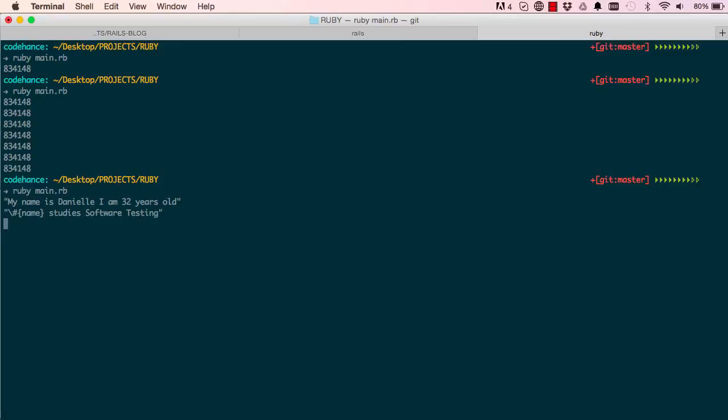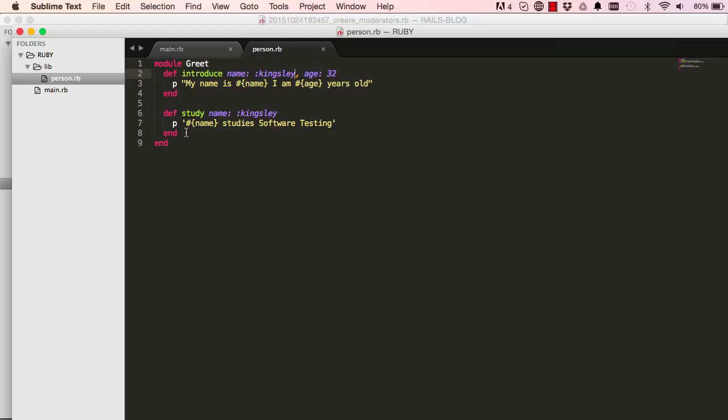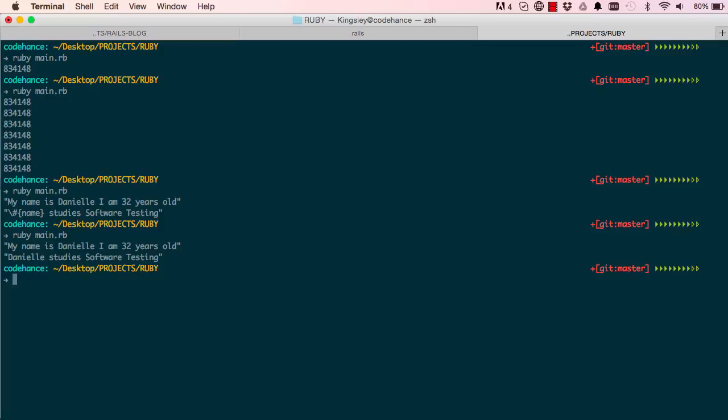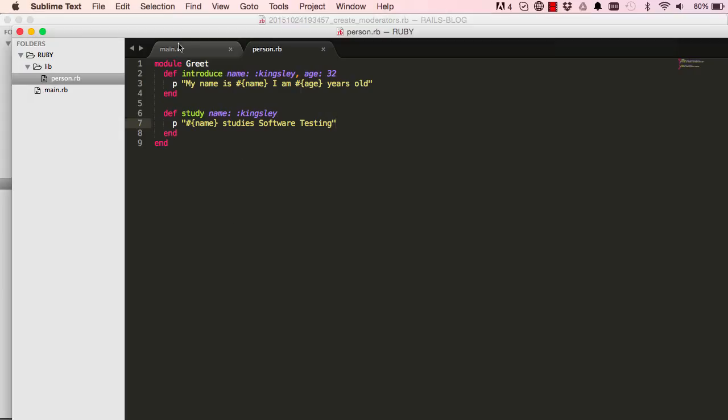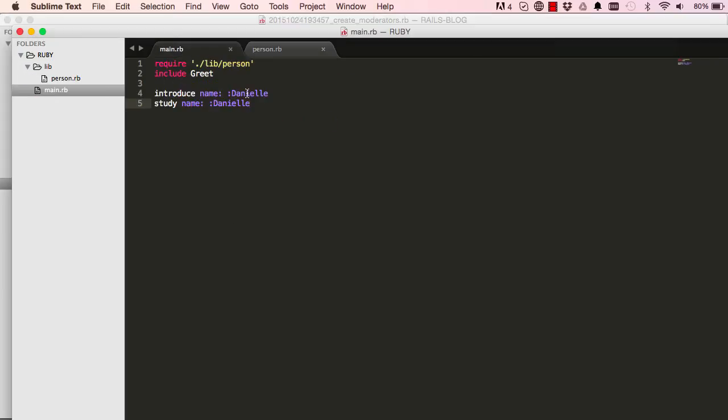So let's try and run this. And something didn't work. I've forgotten my quotation. So it really needs to be double quotation when you're dealing with more than one character. My bad habit, don't learn that. So there we go. My name is Daniel. Daniel studies software testing. So it's perfect, it works. So that's what symbols are there for.